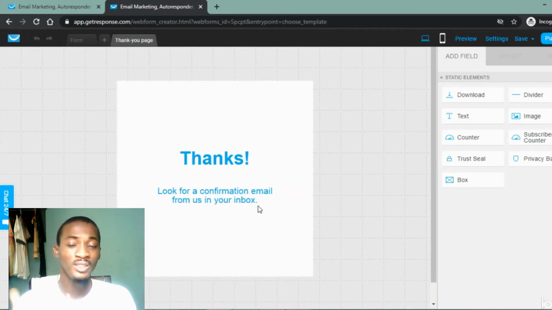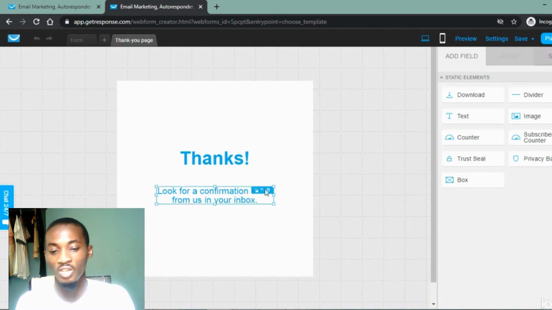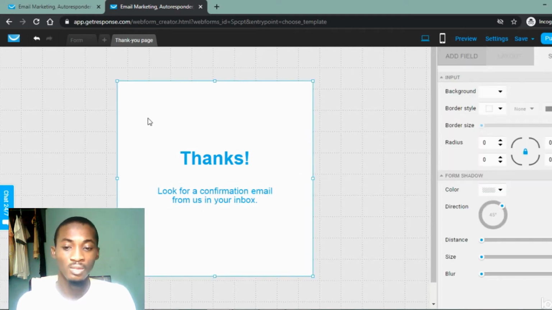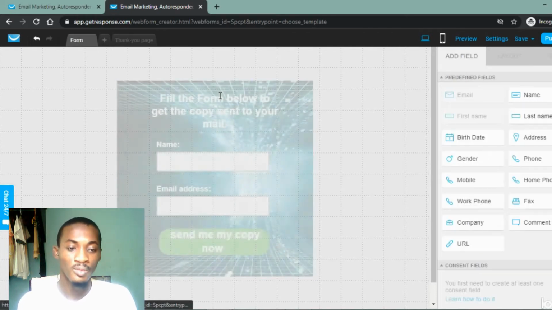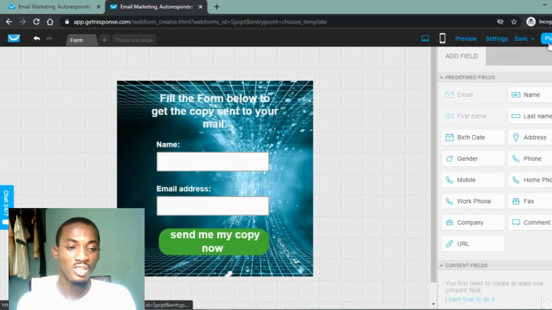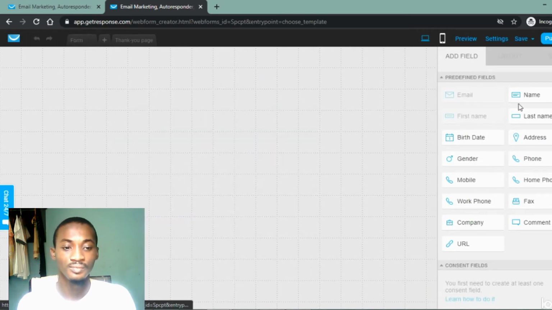So depending on what the form is about, you need to edit this. You can just click on this, you change it, or you can delete it, or something like that. So once you are okay with everything, with the thank you page and the form, then what you need to do is to click on publish.